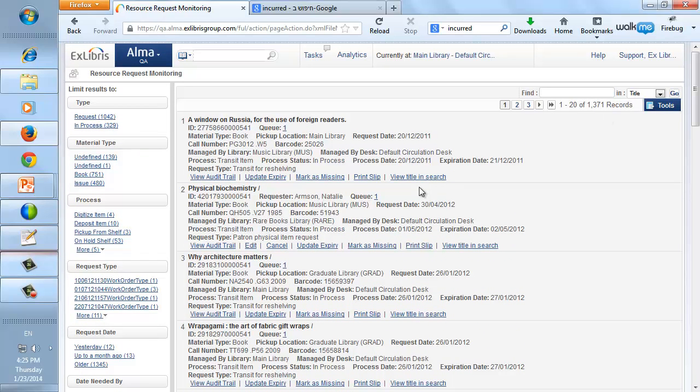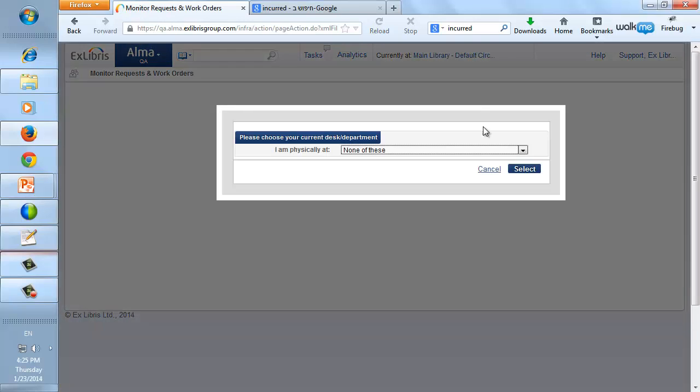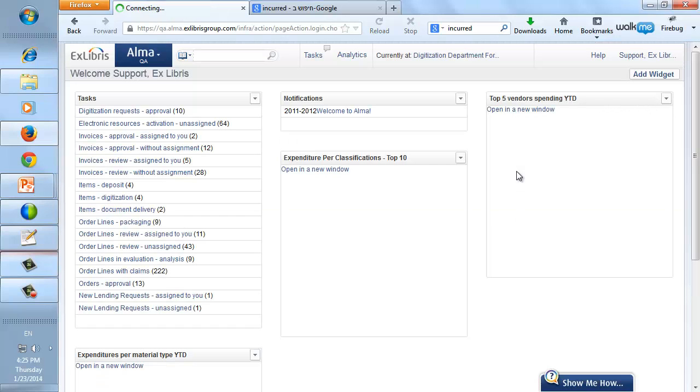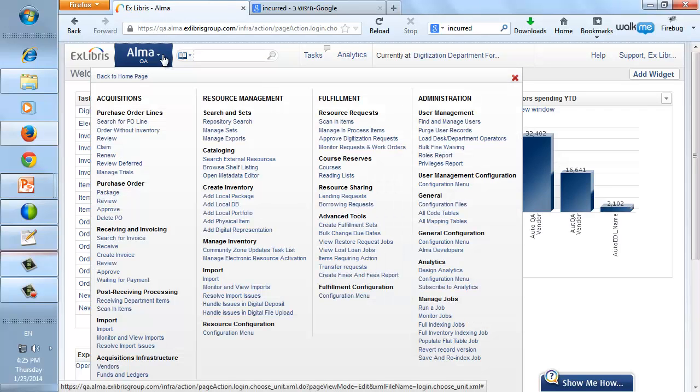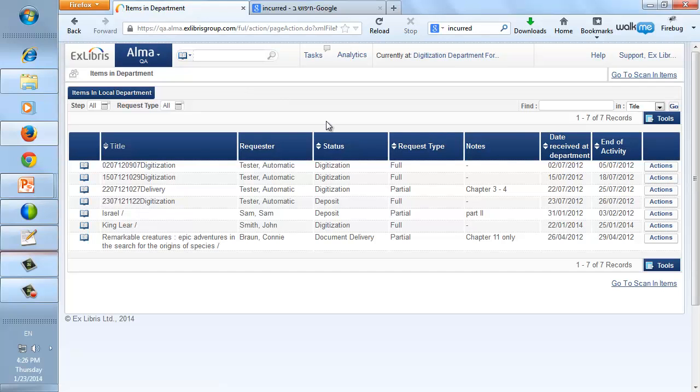And one last place where we can see this new terminology is in the department if we go into manage in process items. So let's for example go to the digitization department, and go to Manage In-Process Items. And as you can see here we have information about the process as well in the department, including the status of the process, etc. So this is new terminology where items used to be labeled as managed by department, they are now known as items in process.